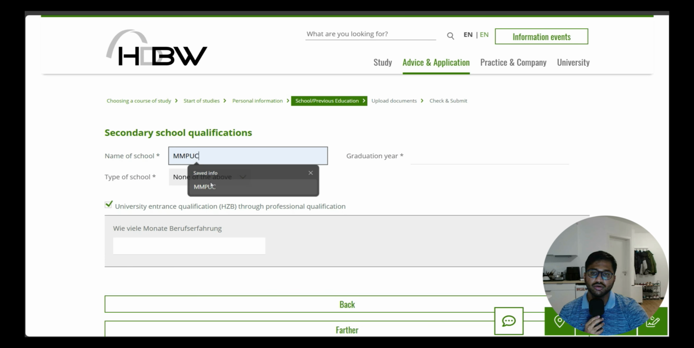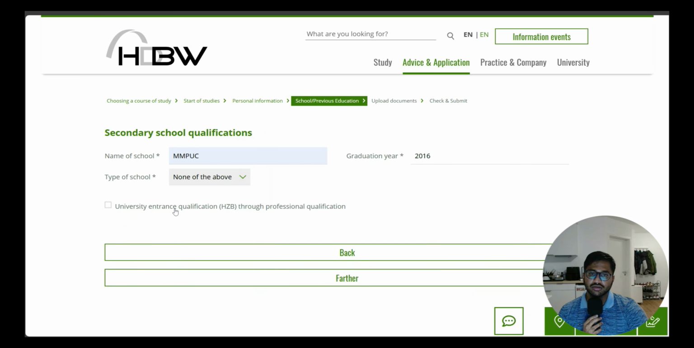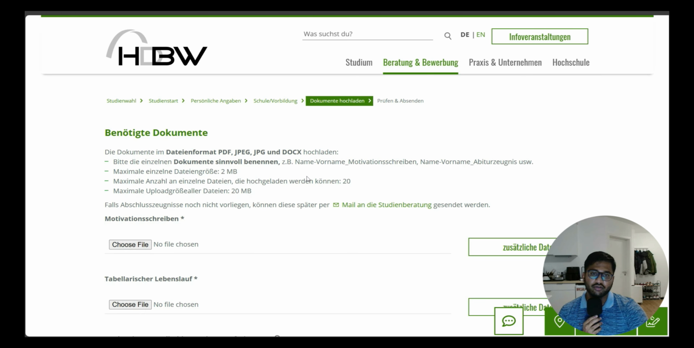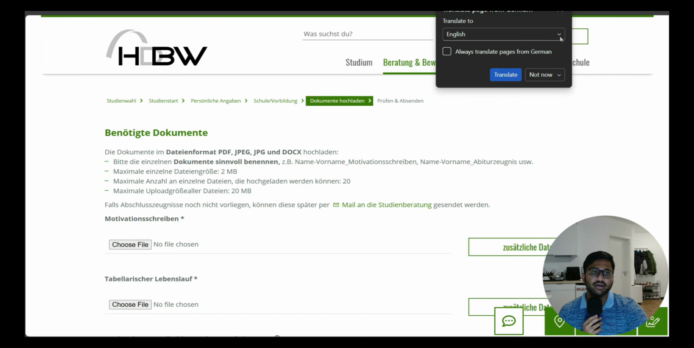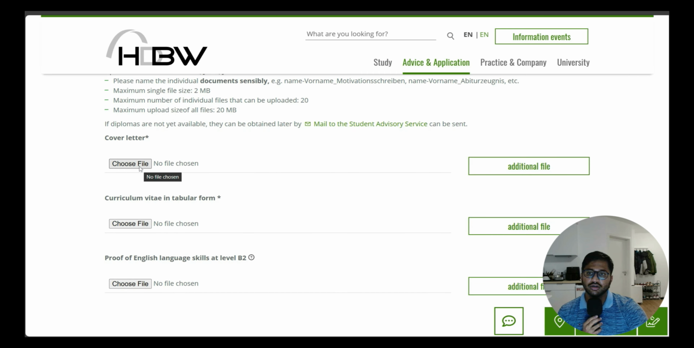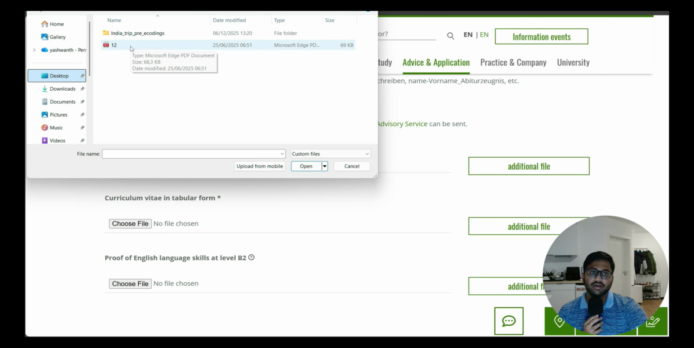Name of the school, as I told you, is Marimalappa University College, and graduation year is 2016 when I finished my second PUC, and university entrance qualification is this. So you can also click no, then click on further. Here you have to fill in your second PUC, and the bachelor degree details you don't need to fill in, you just have to upload the documents. So we will upload all the documents that they ask for, and we will submit the application.